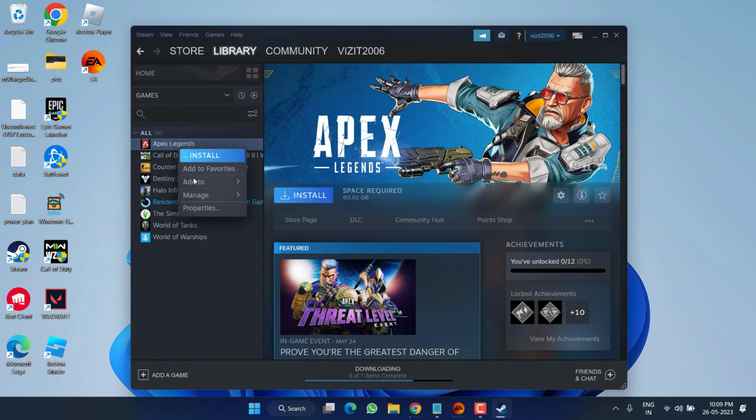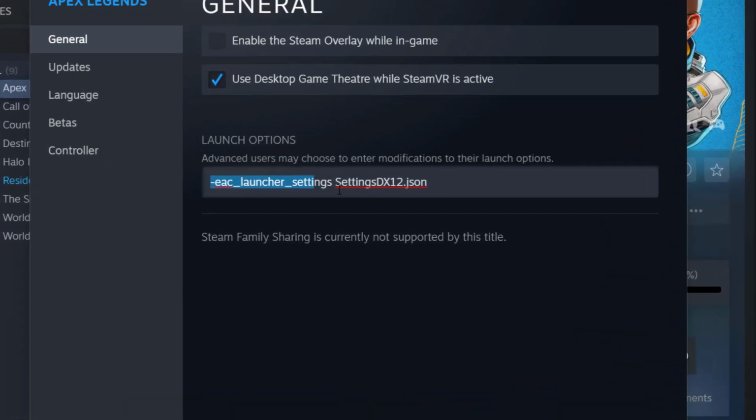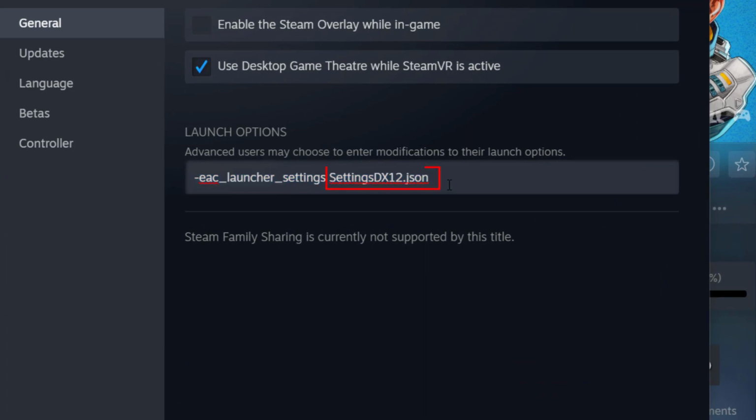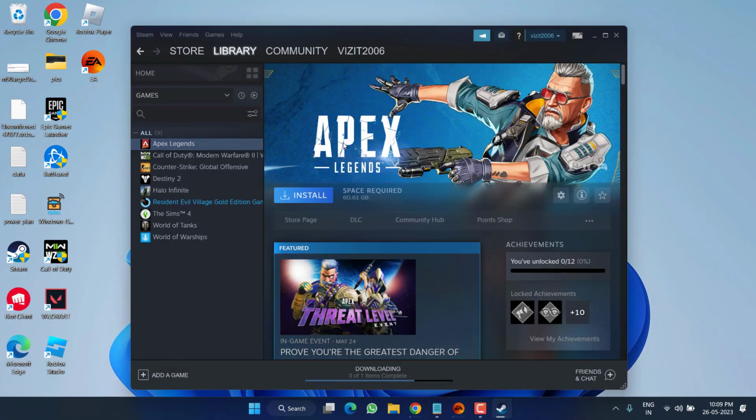One more thing friends, right in this properties section, I have forced it to use the DX12 version of DirectX to help you fix this particular error. Once you have pasted this command, close it, you need to restart your Steam or EA launcher. After restarting, launch the game.